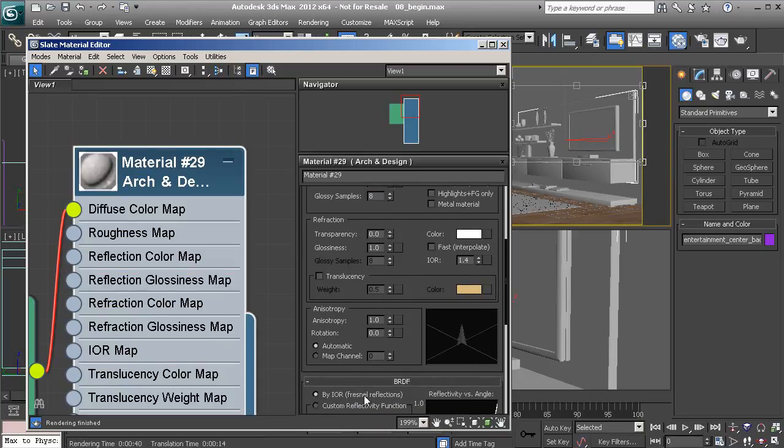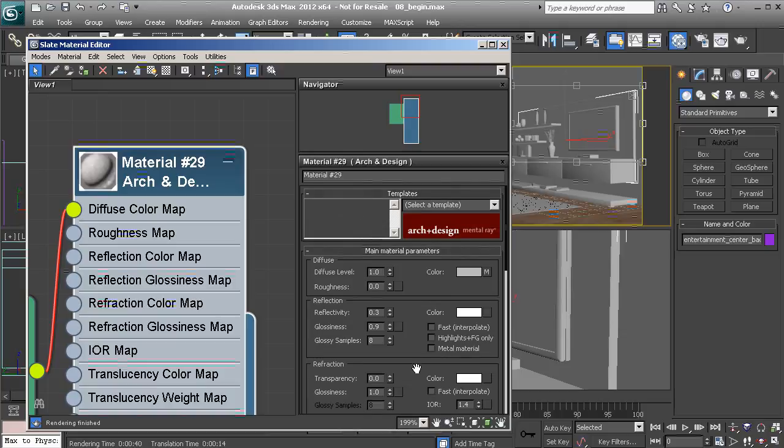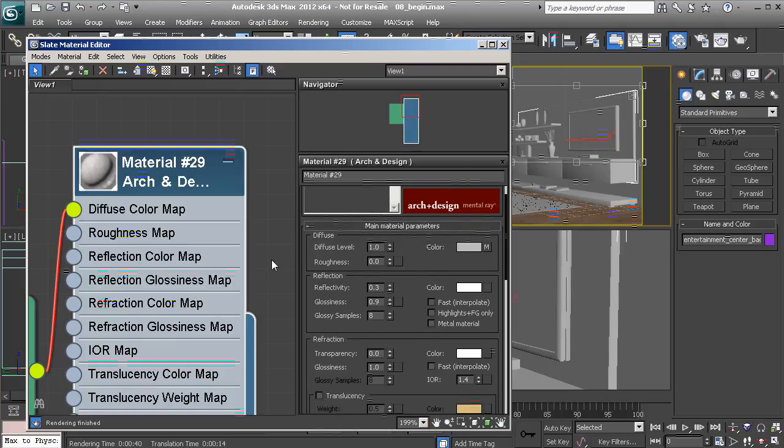And I will go ahead and turn on my index of refraction, or this Fresnel reflection, for my BRDF. Again, that's going to be something that is much more physically accurate, a lot closer to how things actually respond in real life to light and reflections.